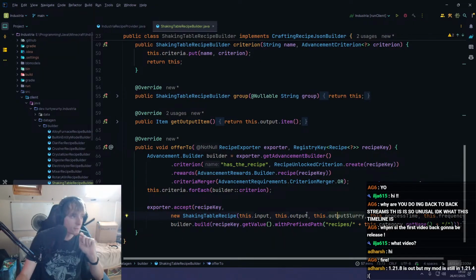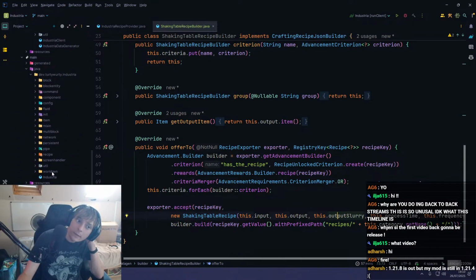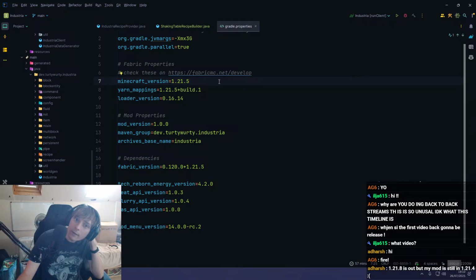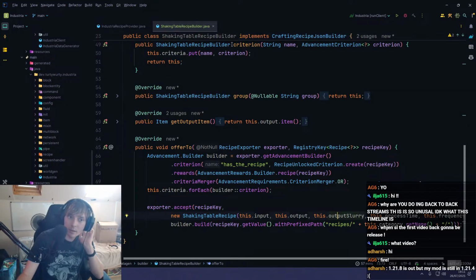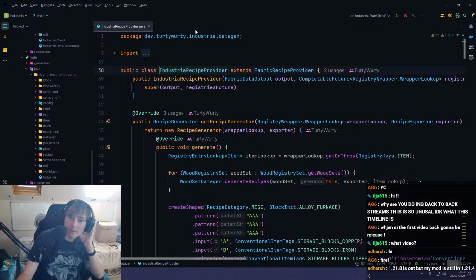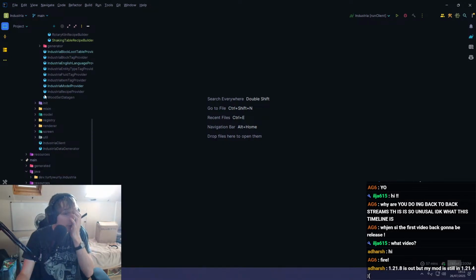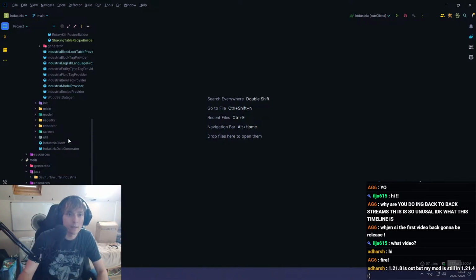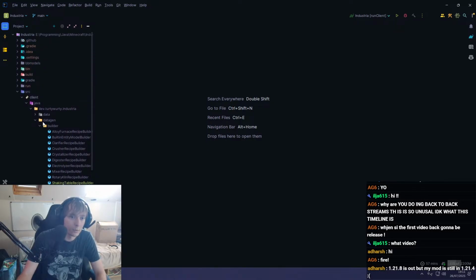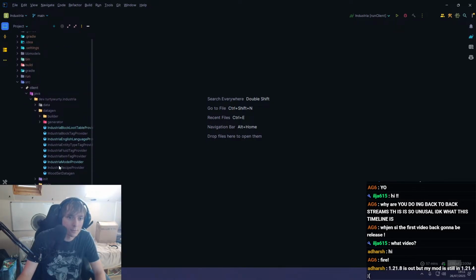1.21.8 is out, but my mod is doing 1.21.4. Yeah, I think Industria is currently in 1.21.5. Yes. I want to update it to 1.21.8 at some point. I don't know how much work that's going to be, though. I know there's been some more NBT changes with block entity. I don't really touch that yet. So, we'll see. I will probably do that at some point. It might even be the next stream, maybe. That might be what we do next time, because it is something I have to do at some point.